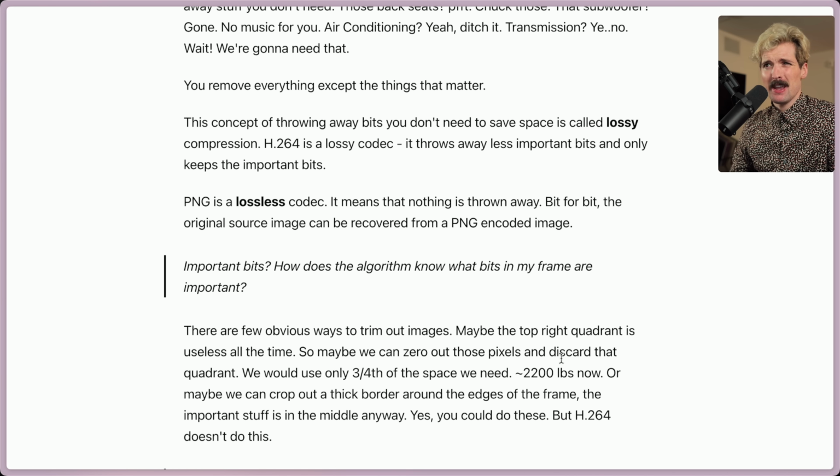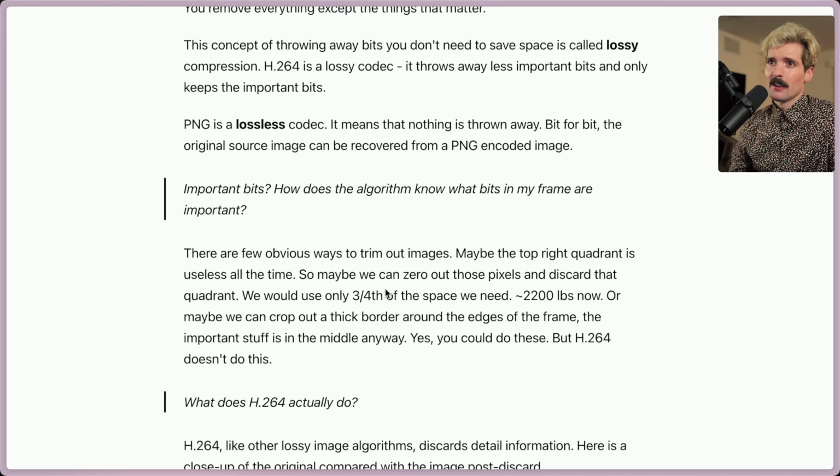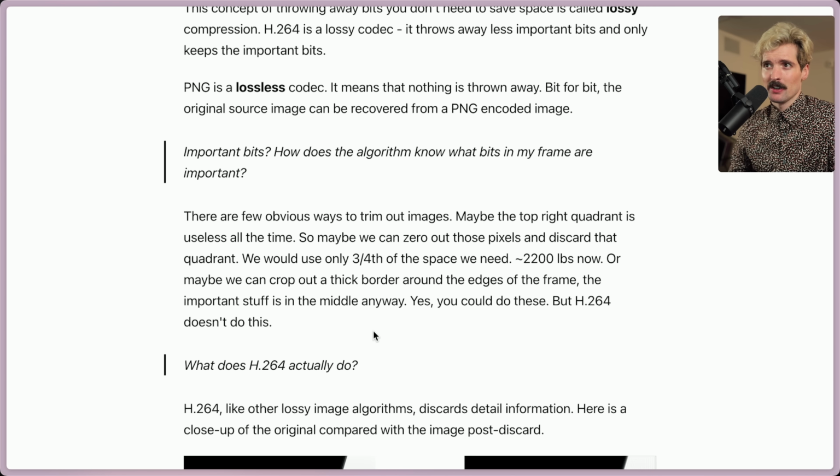But what's an important bit? How does the algorithm know what bits in my frame are important? There's a few obvious ways to trim images. Maybe the top right quadrant is useless all the time. So maybe we can zero out those pixels and discard the quadrant. We would only use 3/4 of the space we need. Now we're down to 2,200 pounds. Or maybe we can crop out a thick border around the edges of the frame, but the important stuff's in the middle anyways.